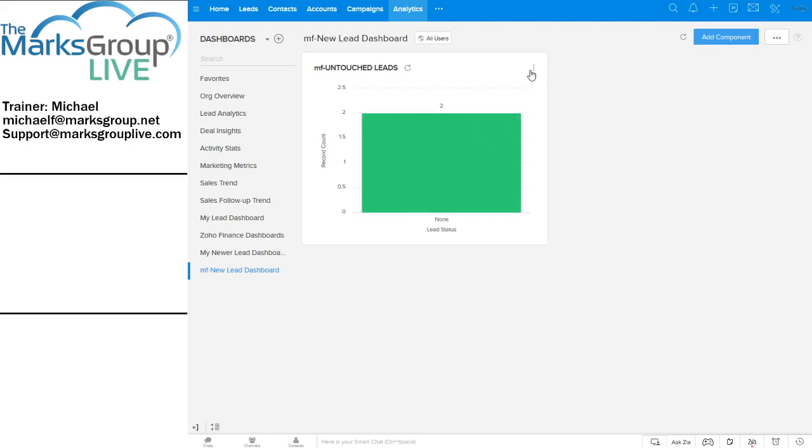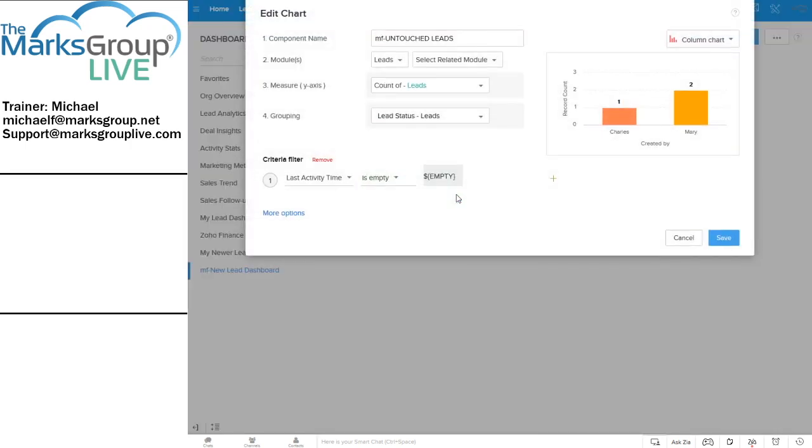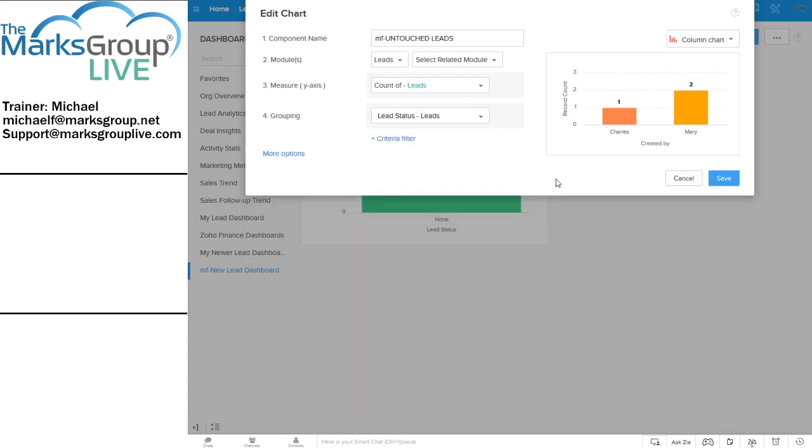We asked for, let's go to edit, a graph of the lead status where the last activity time is empty. In other words, these are leads that nobody has touched since they were brought into the system. These would be leads that we should either purge, since we're not doing anything with them, or mark for follow-up if we think they're worthwhile. But this graph is telling me I only have 2 such records. What if I want to see a graph of the lead status for all leads? Let me remove that criterion and save the graph.